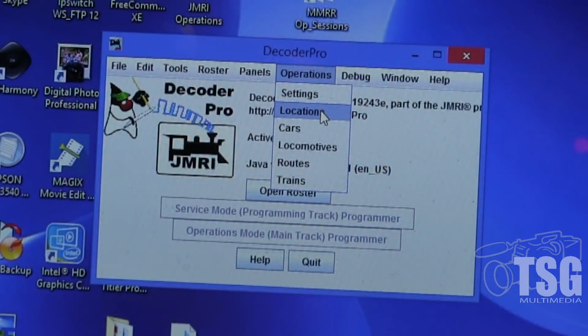So by setting up a lot of routes, which may seem a bit redundant, I can change the complexity level of the operation to match the skill level of the operators and to challenge them along the way. So now it's time to run some trains.